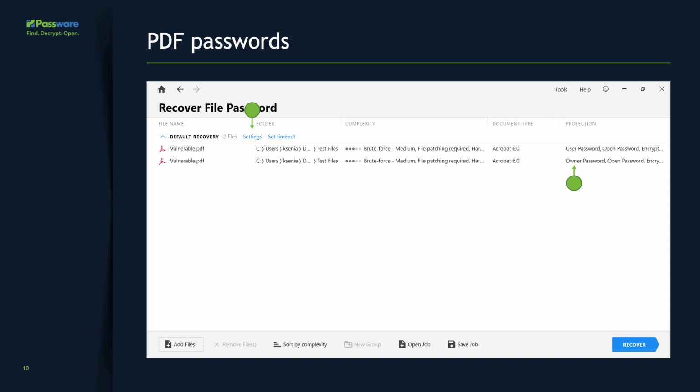With regards to PDF passwords, Adobe Acrobat allows setting of two types of passwords for PDF files, user and owner passwords. Previously, only user passwords were supported by PKF. The new PKF version, however, recovers owner passwords and accelerates the recovery on both NVIDIA and AMD GPUs.